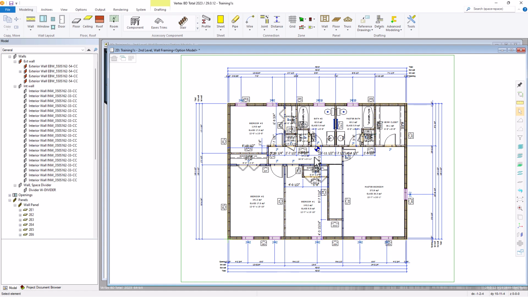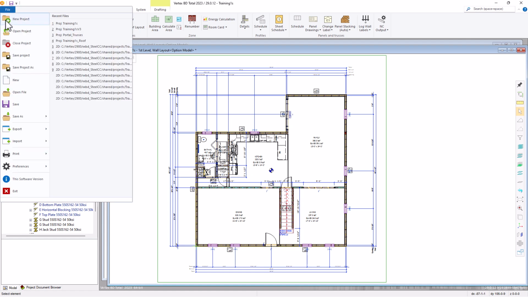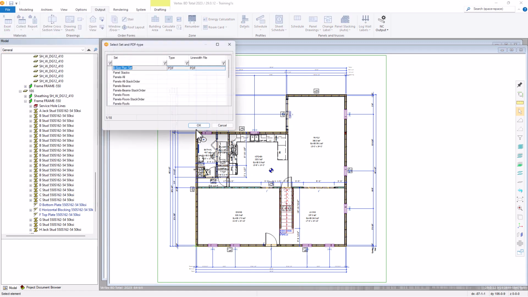Select the F2 key to go back to the 2D view, and switch back to the architectural model by clicking on the house icon. Now that we have the wall panels for the first and second level walls, let's switch back to the first level wall layout and export to a PDF booklet. After all the panel drawings have been created, you can export them to a PDF set. Go to the File tab, select Export, and select Print PDF Sets.